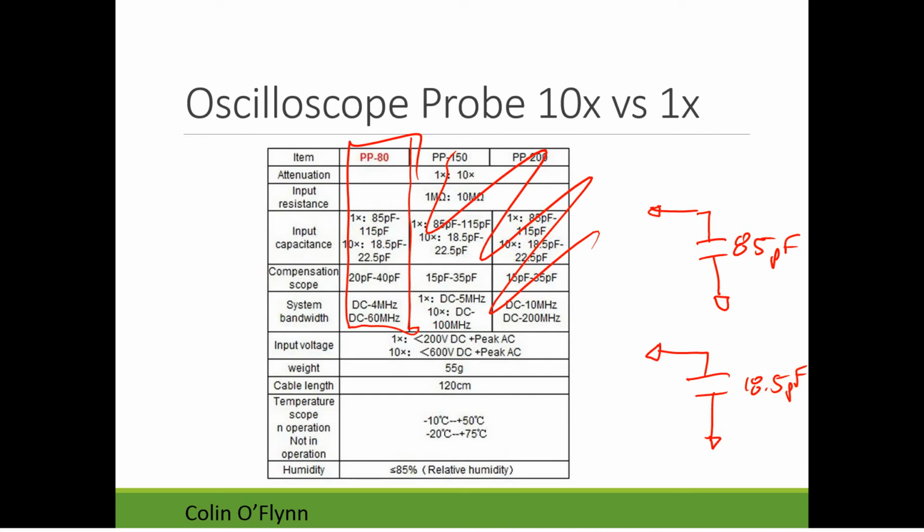And this will really reduce the load on the circuit. So if you're trying to measure a high frequency signal, some of the signal will be attenuated because the capacitor will have conductance at higher frequencies. So if we have a lower value capacitor, it loads the circuit less.